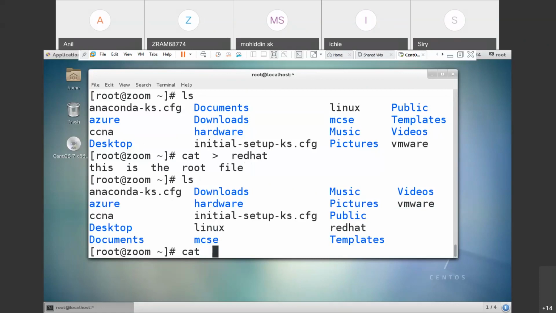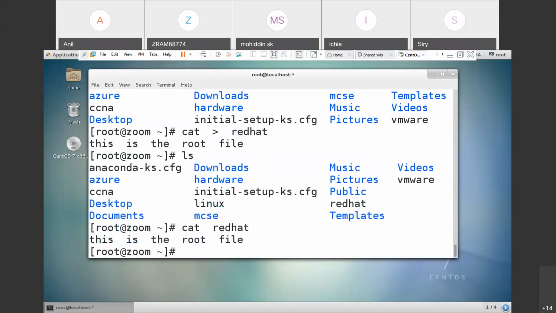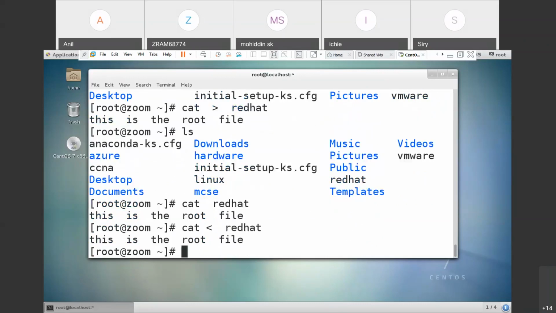Now we can also read the file like this. We can also use another option to read the file, less than. To create a file, greater than. To read, less than. With cat we can create a file, we can read it, and we can also append it. Append means adding something more, something extra, to an existing file. Whenever you want to append to the file, you have to use double greater than.